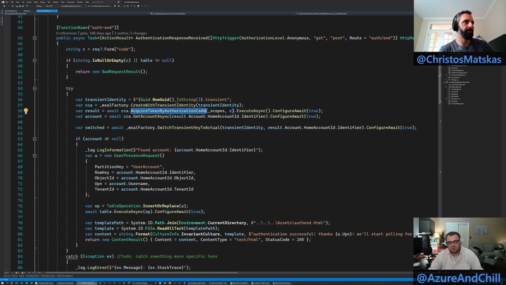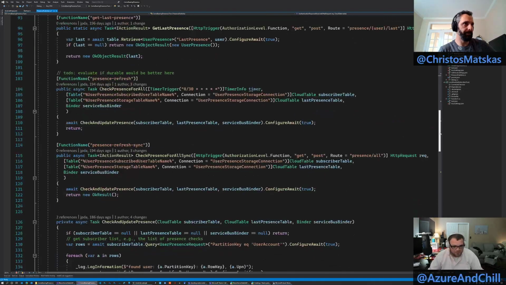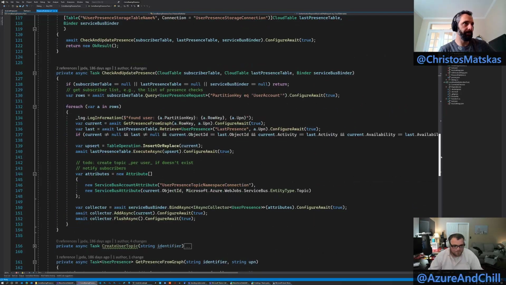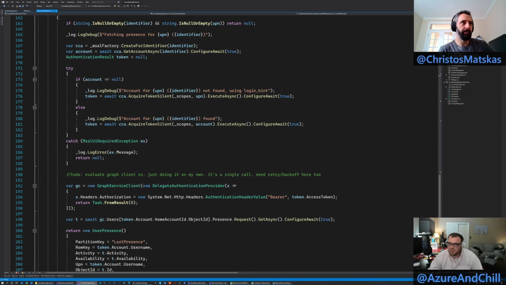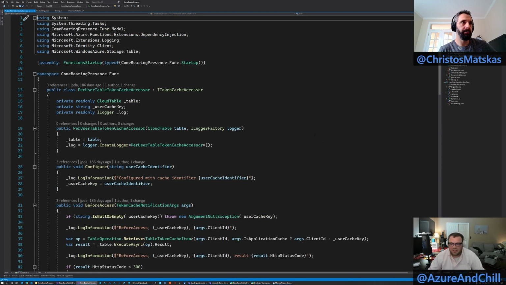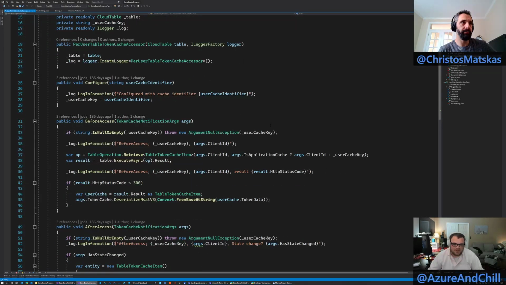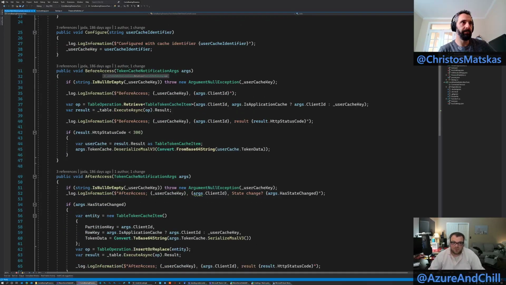So we're going to skip most of this other stuff because we'll come back around to it a little bit later on. But at least for the moment, we've gotten our token from our authorization code. The big thing here is in the MSAL token cache. We have a per user table token cache accessor. This is the thing that's doing the before access and the after access that we talk about with MSAL.